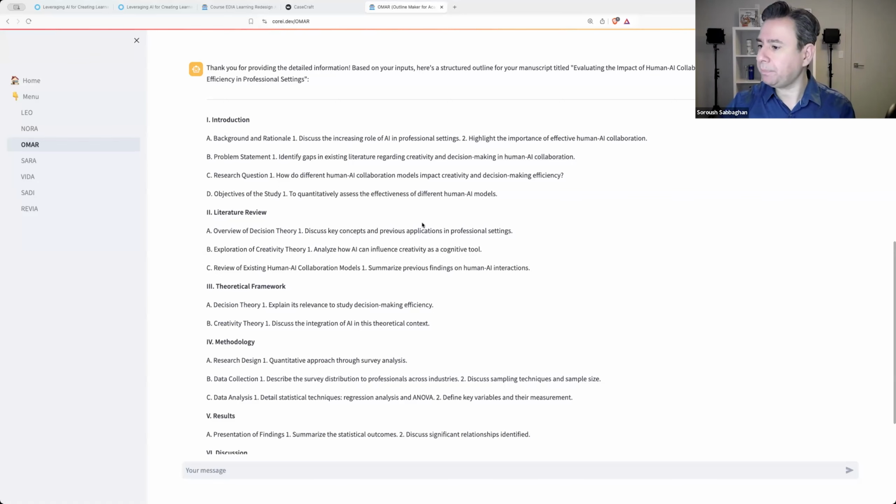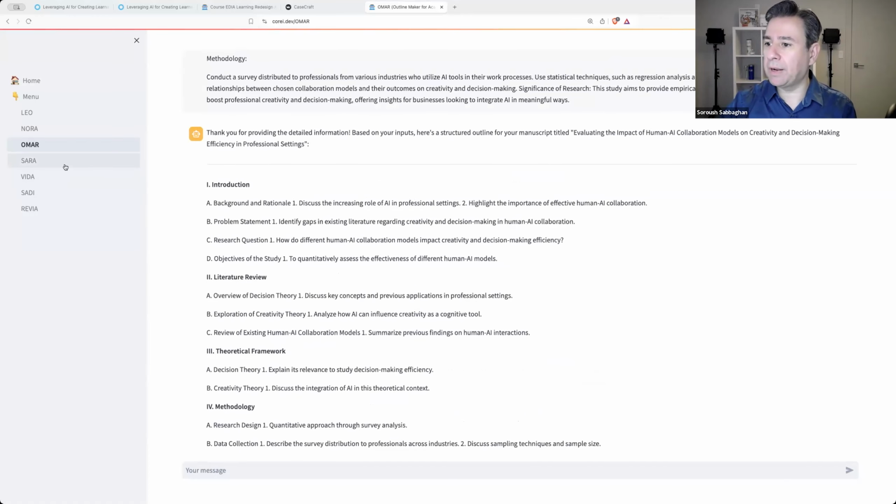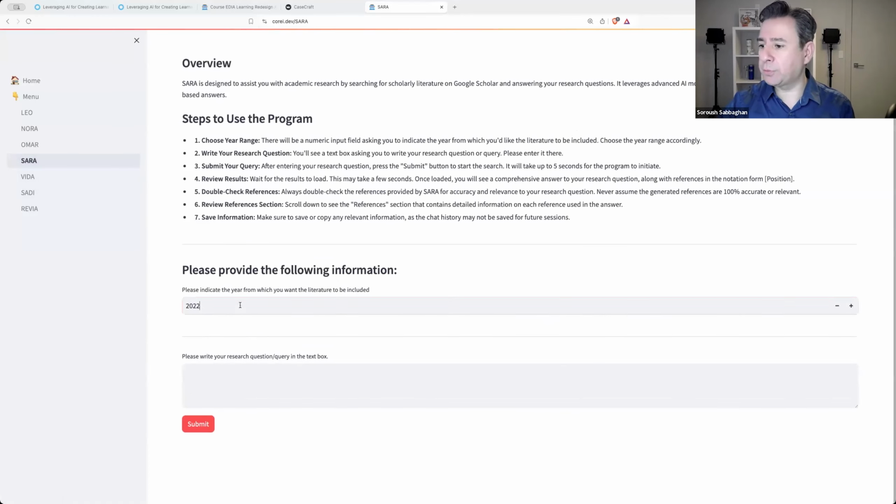Okay. The next app that I'd like to share is Sarah. Sarah is probably my favorite app. Sarah has the ability to respond to any research question, and it's going to go into the Google database and provide us with an answer. So I'm going to say, what are the ethical implications of using generative AI in the classroom?